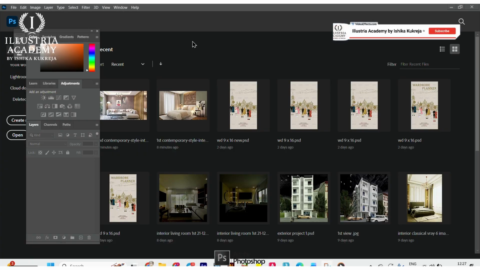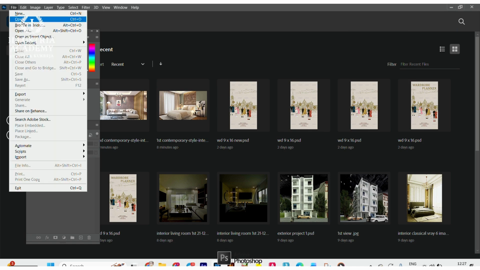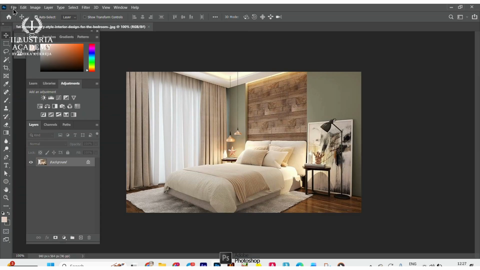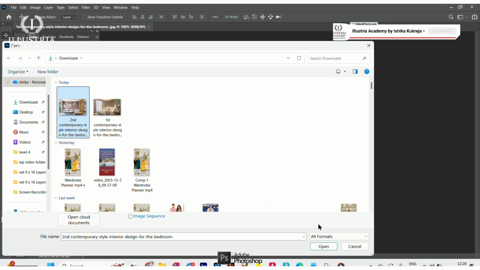Hello everyone, today I will be teaching how to match the colors of interior images in Photoshop. Go to File, Open and select the first image you have saved. Then go to File, Open again and select the second image.